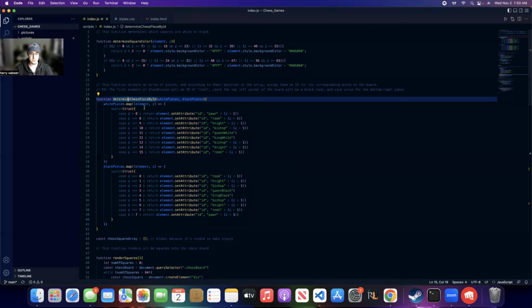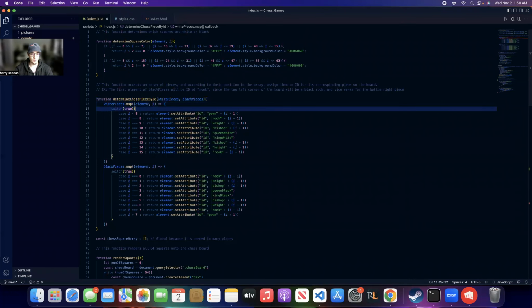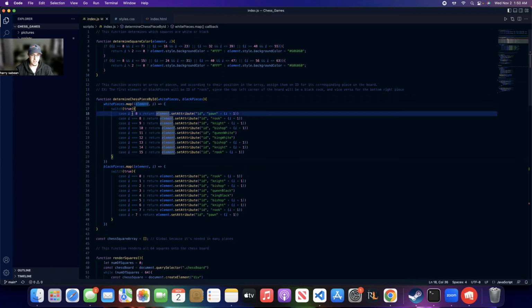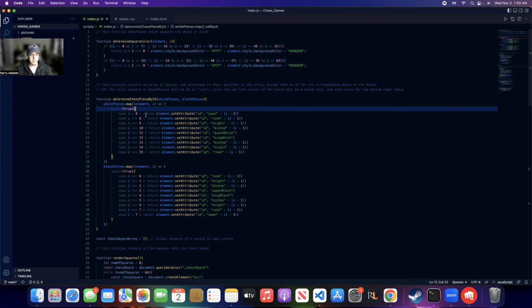So based off of the index, what we're doing is we're mapping through each of these array white pieces, which we push the elements into. We map through, and for each element in each index, we're evaluating the value of that index. And depending on what it is, we're assigning it an ID. In this case, if it's less than 8, or in other words, elements 1 through 7, index 1 through 7, we are assigning it the ID of pawn.